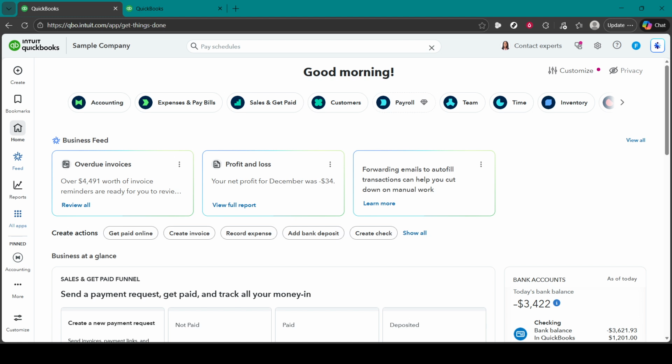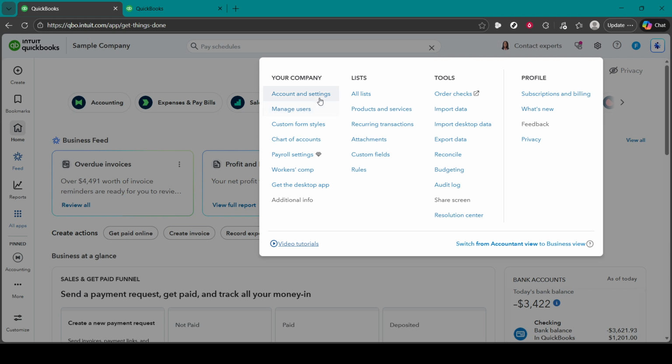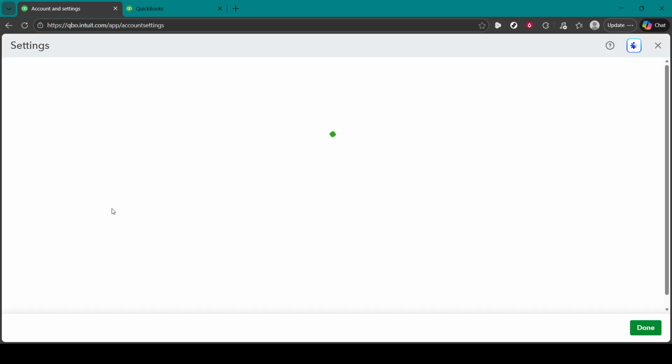You'll need admin or company settings access to make these changes. Start by signing in to QuickBooks Online. Once you're on your dashboard, look to the top right and click the Settings gear icon. This is the hub for company preferences and list management. From the menu that opens, choose Account and Settings. This area controls how your books behave across features, forms, and reporting.